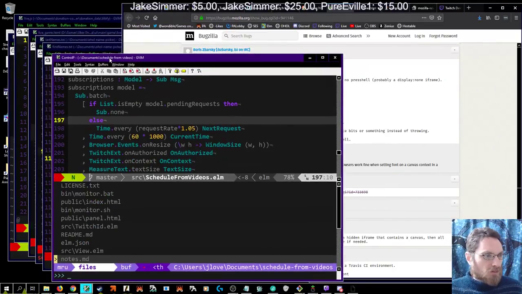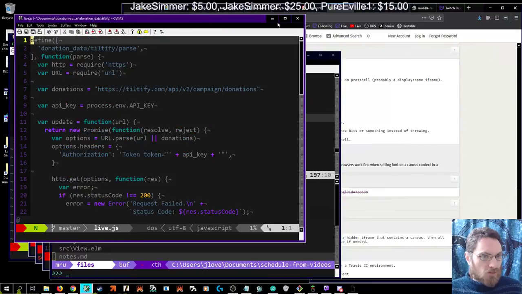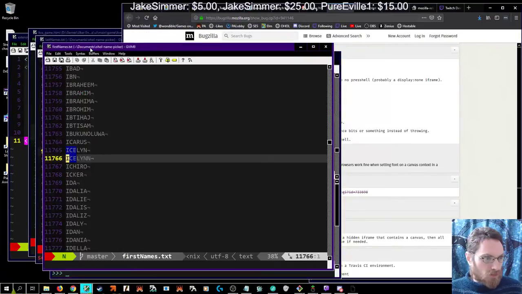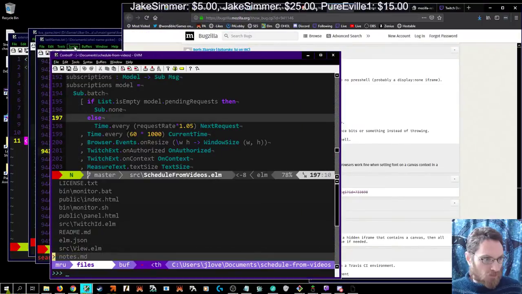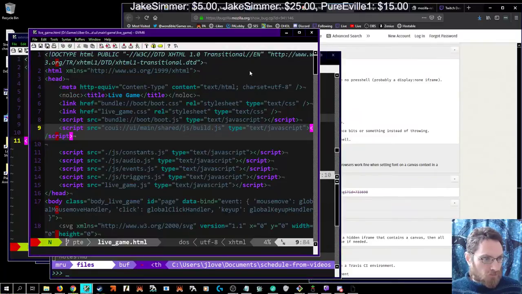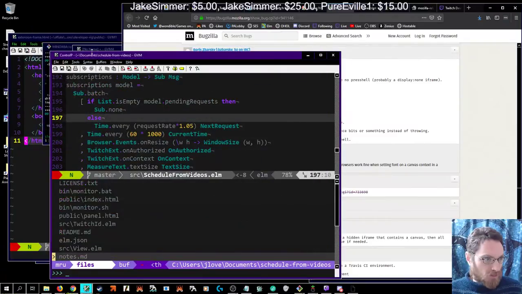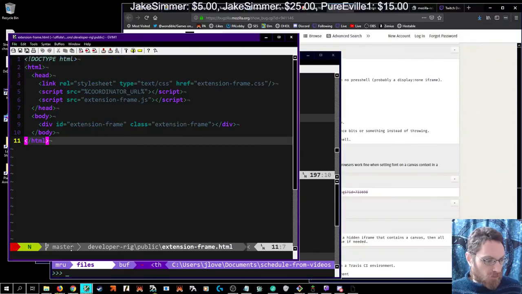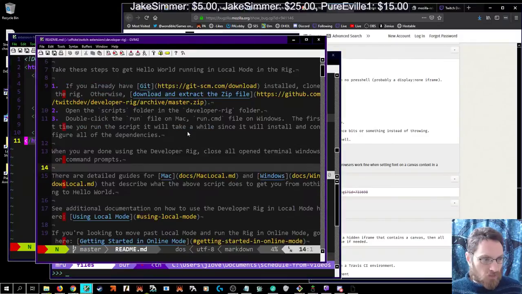And I need to actually organize, so that was actually something I was also looking at. That was something else I was looking at. Okay, and that's developer rig. And developer rig documentation, okay.